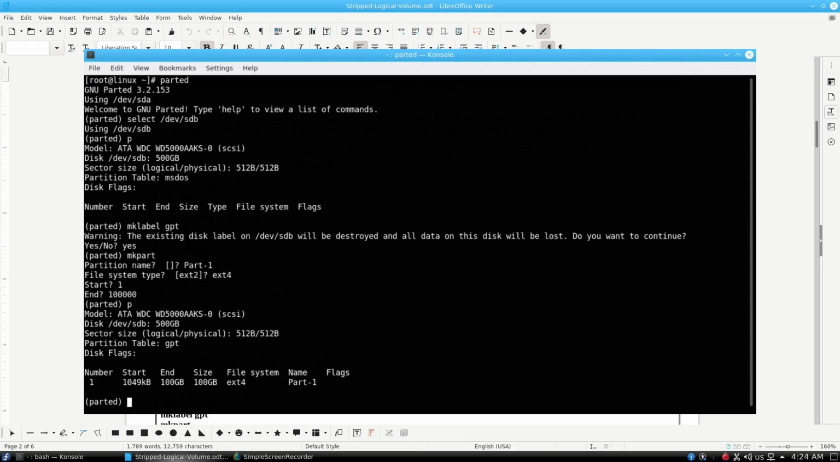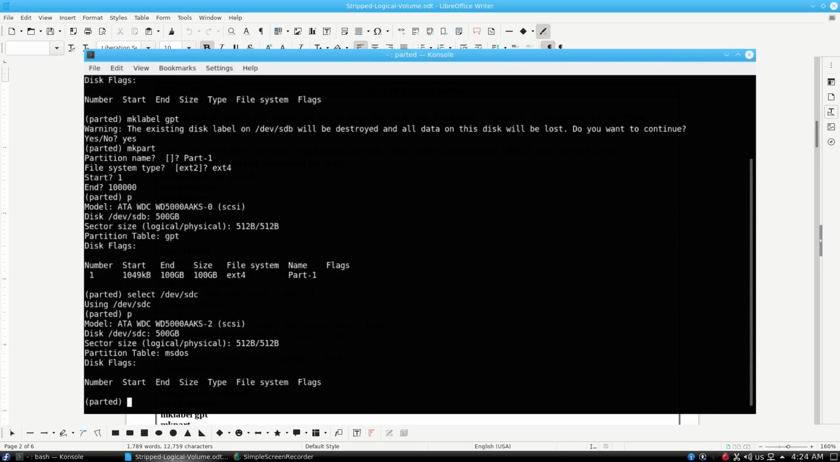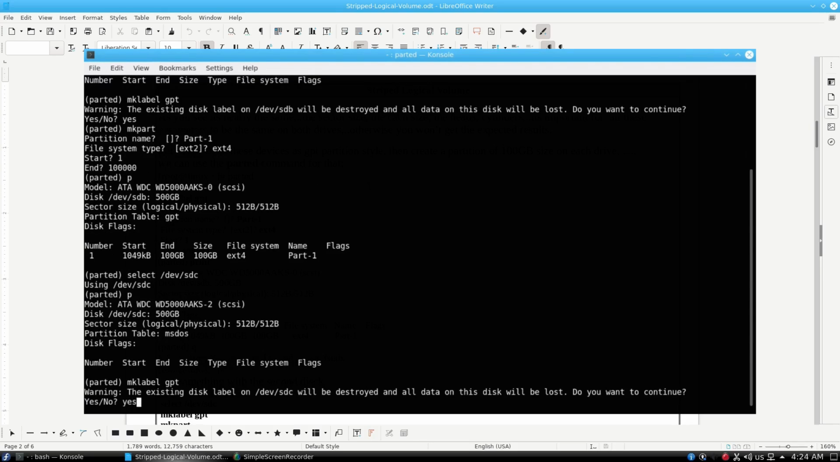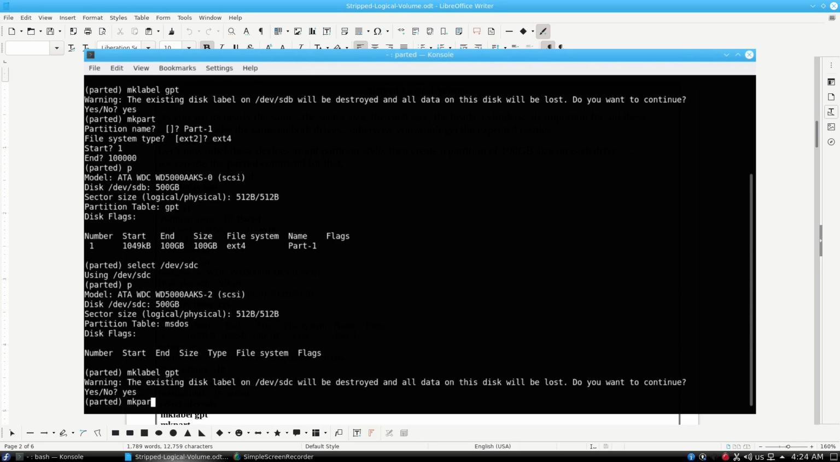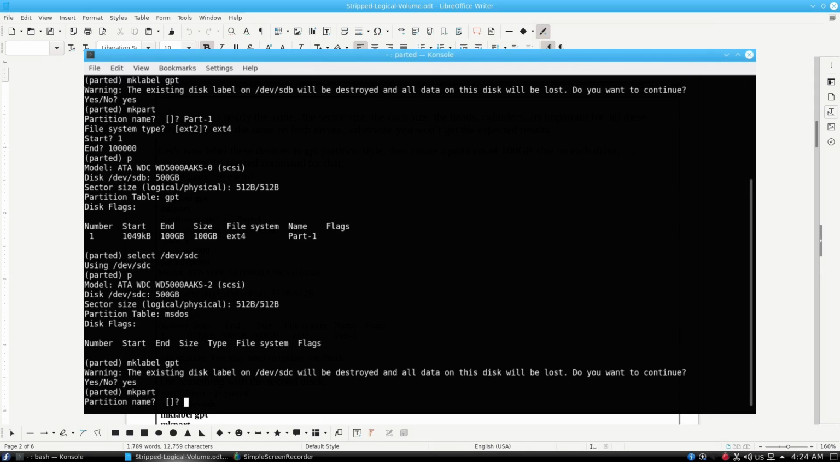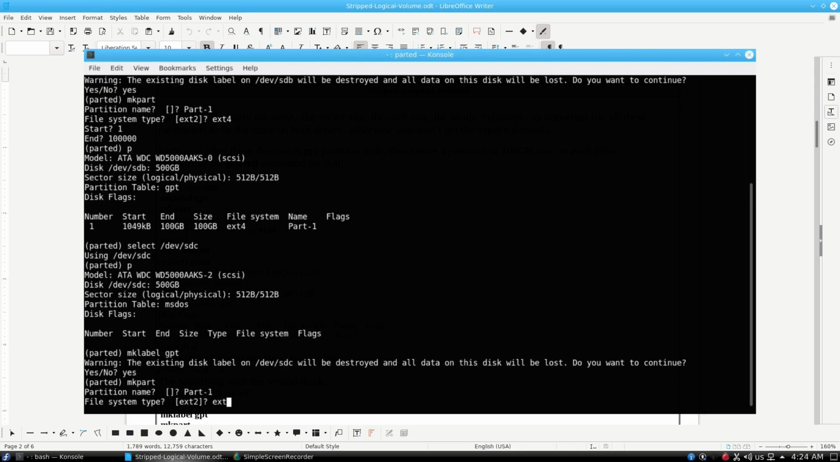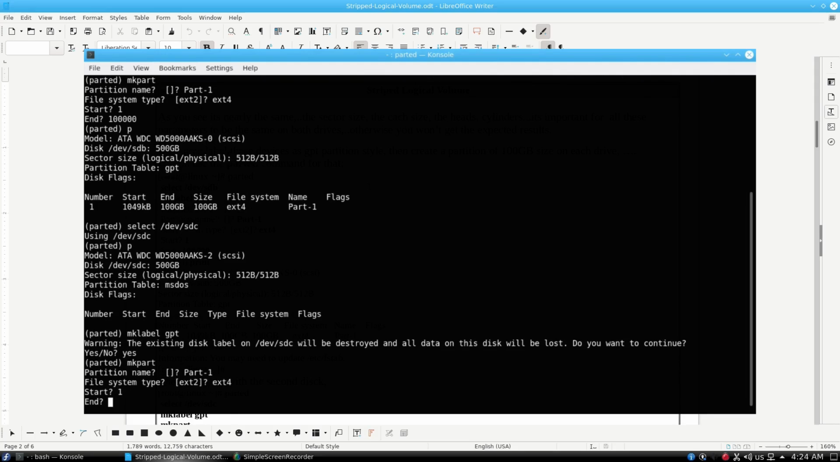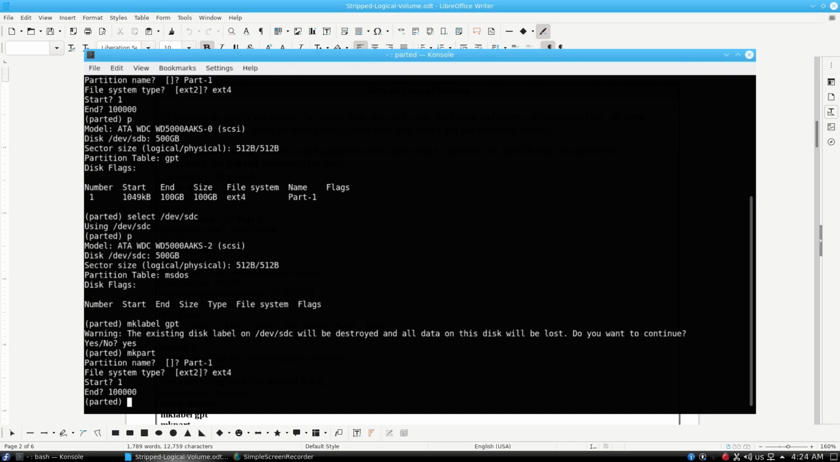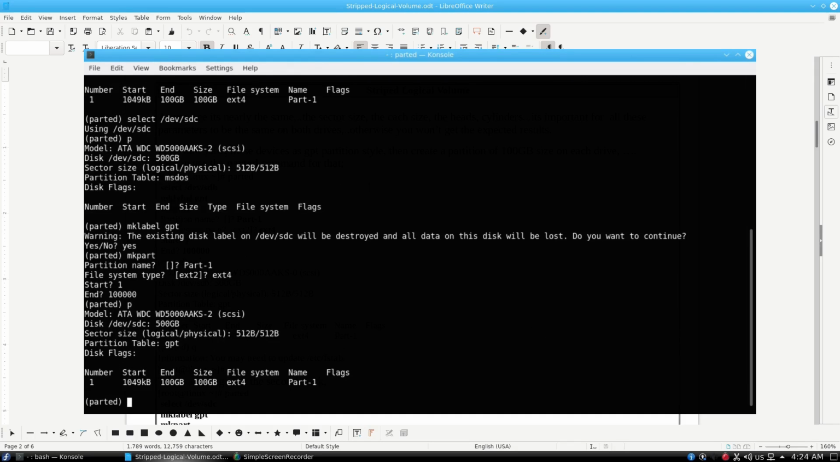And for the second drive, select device sdc, print, mklabel gpt, yes, mkpart, also part1, ext4, 1 and 100,000, print. Okay, now we can quit.